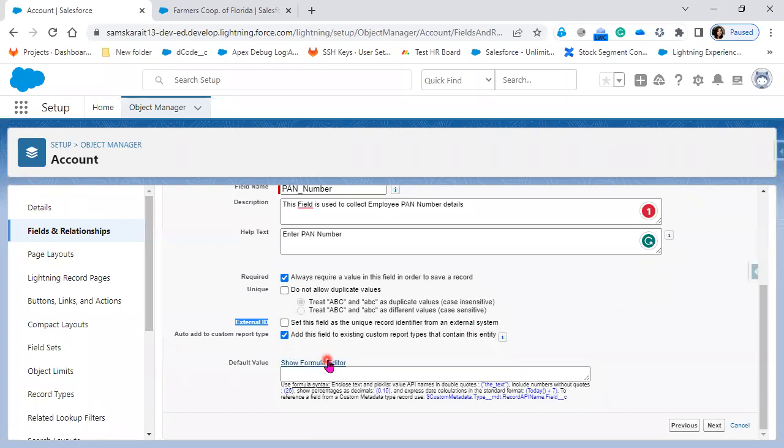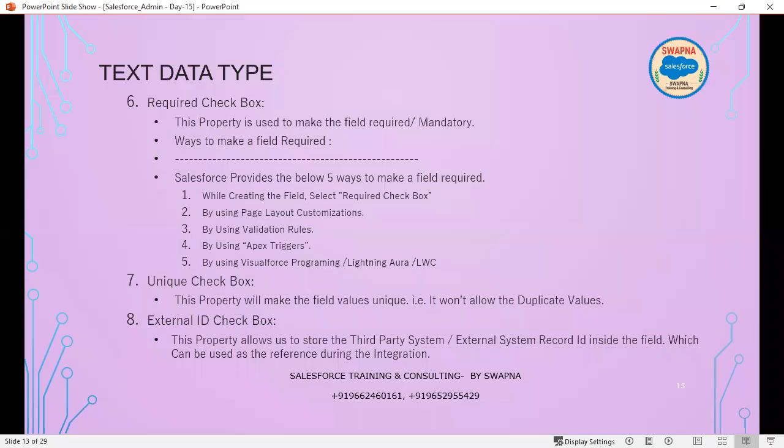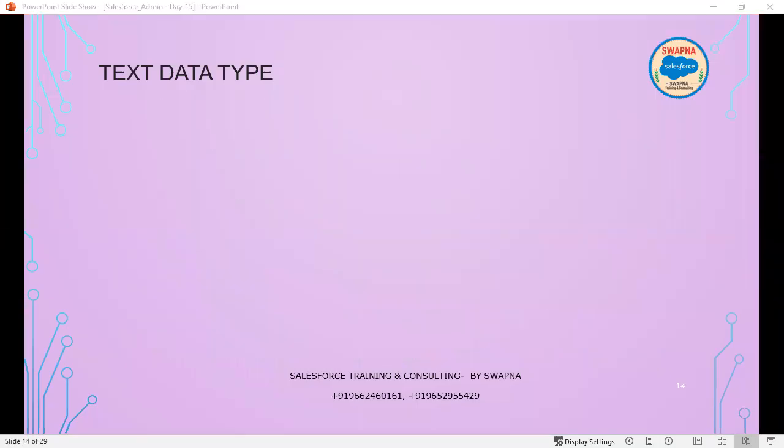Now, if you say here external ID, check this, that means set this field as a unique record identifier from the external system. If you wanted to store the unique identifier from the external system, you can store it. So those are the different properties, and a few more.